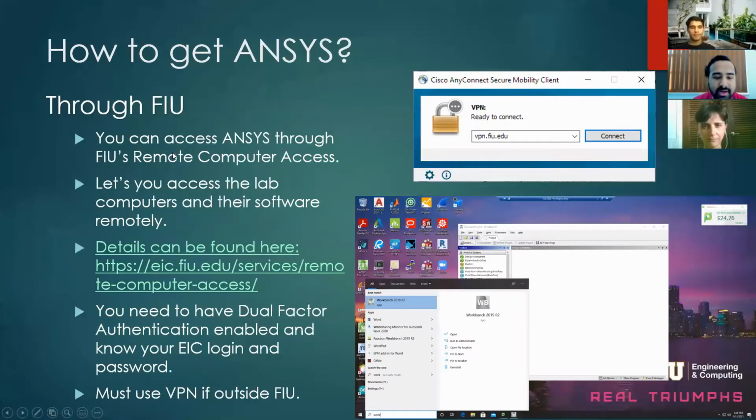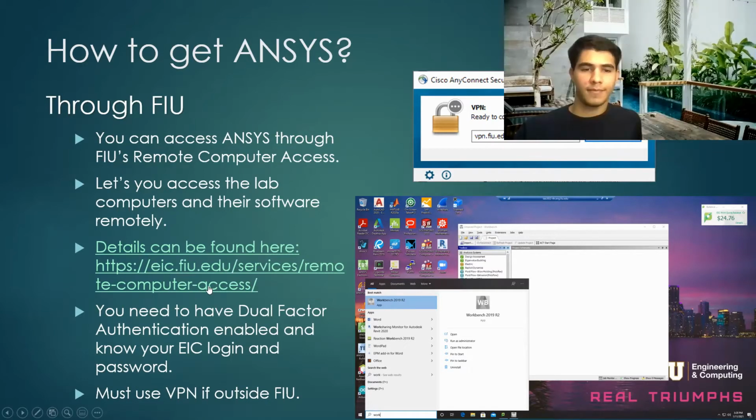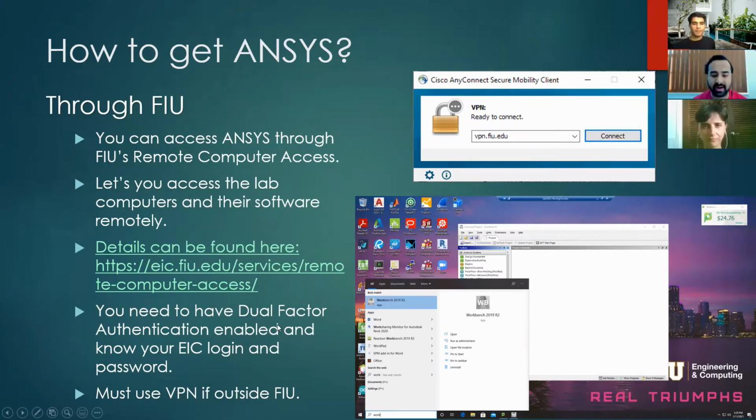The second option is through FIU. You can access ANSYS through FIU's remote computer access, which lets you essentially get access to the lab computers as if you're sitting there on campus. To access it, you need to follow the details found here at eic.fiu.edu services remote computer access. You're also going to need to have dual factor authentication enabled on your account, you have to know your EIC login and password, and you have to be using the VPN for FIU if you're outside. All these details are given in this link.